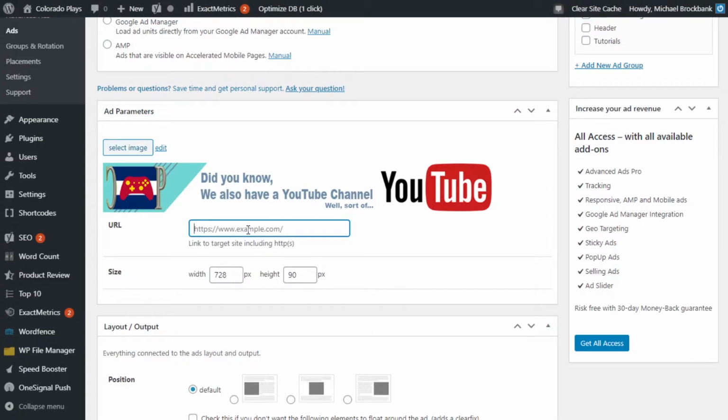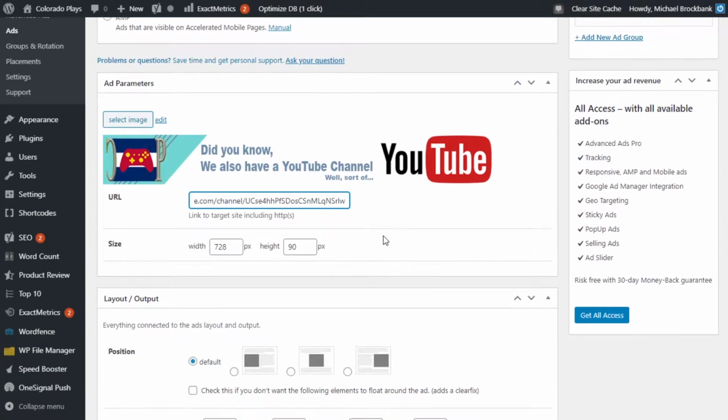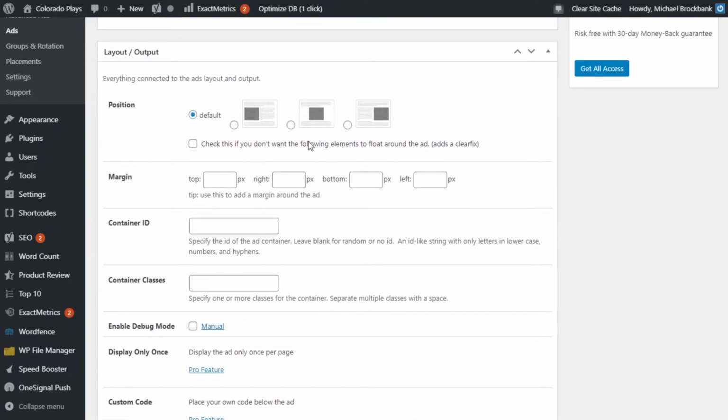Now I've got to add the link. Here is where you put the affiliate link if you've got any, or if you're selling ad space to a client, you'd put your URL right there. And we'll paste our URL right there. It automatically detects 728 by 90, which is a standard banner size right now. And here we have some options where we can leave it as default, or we can place it within the code any way we want.